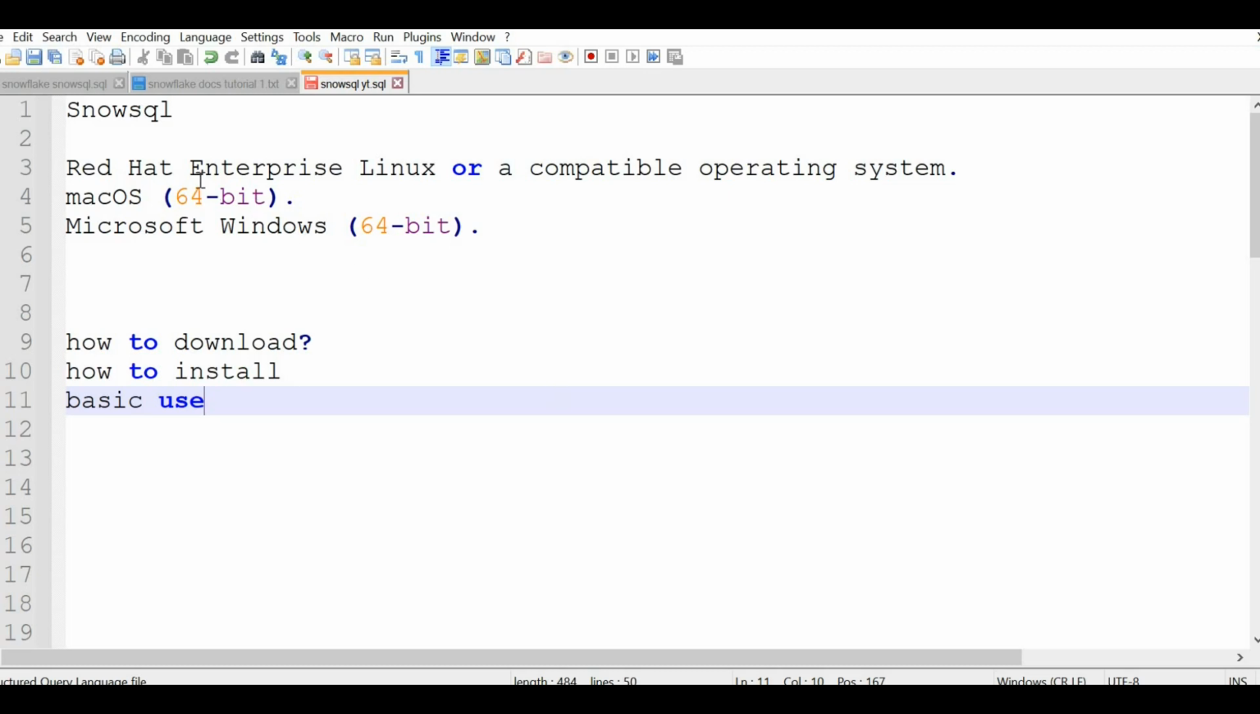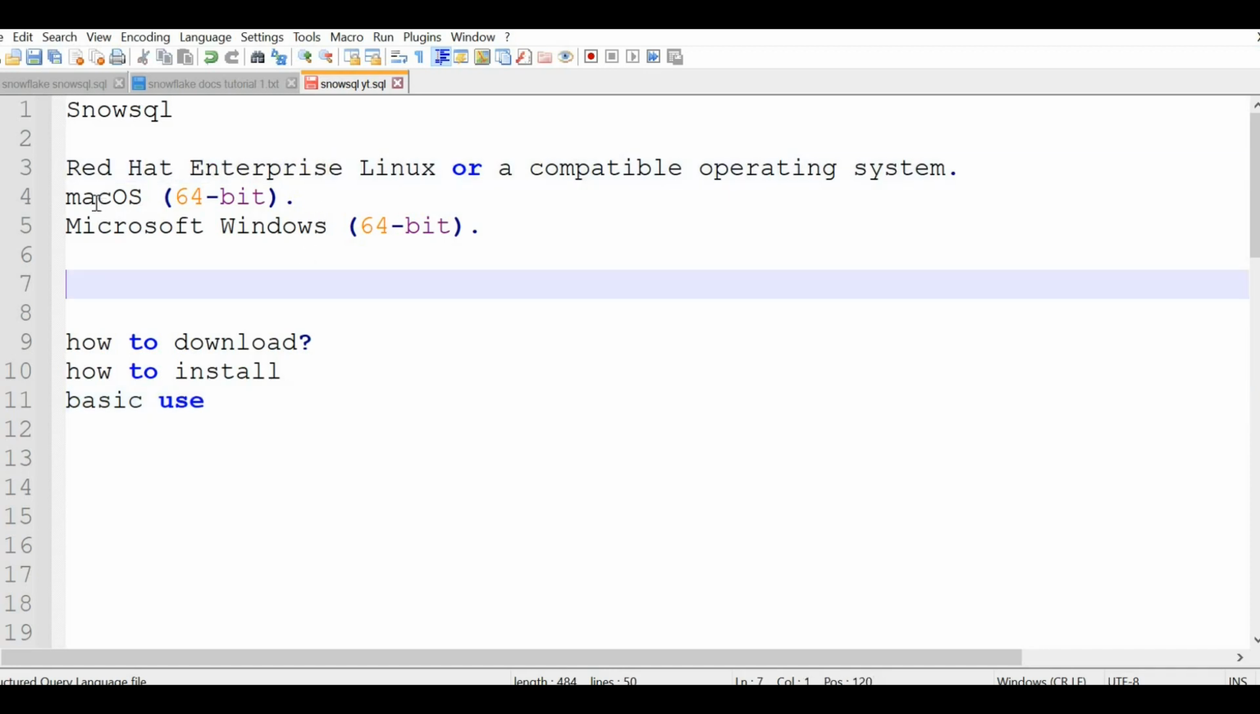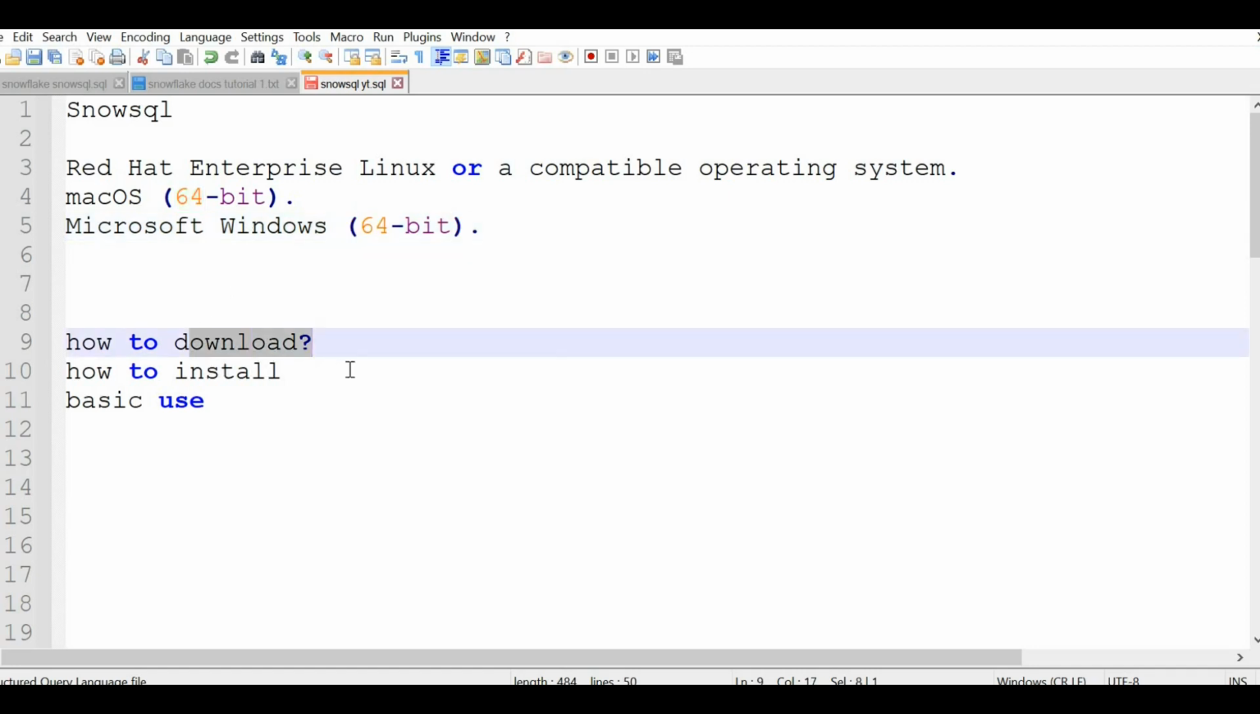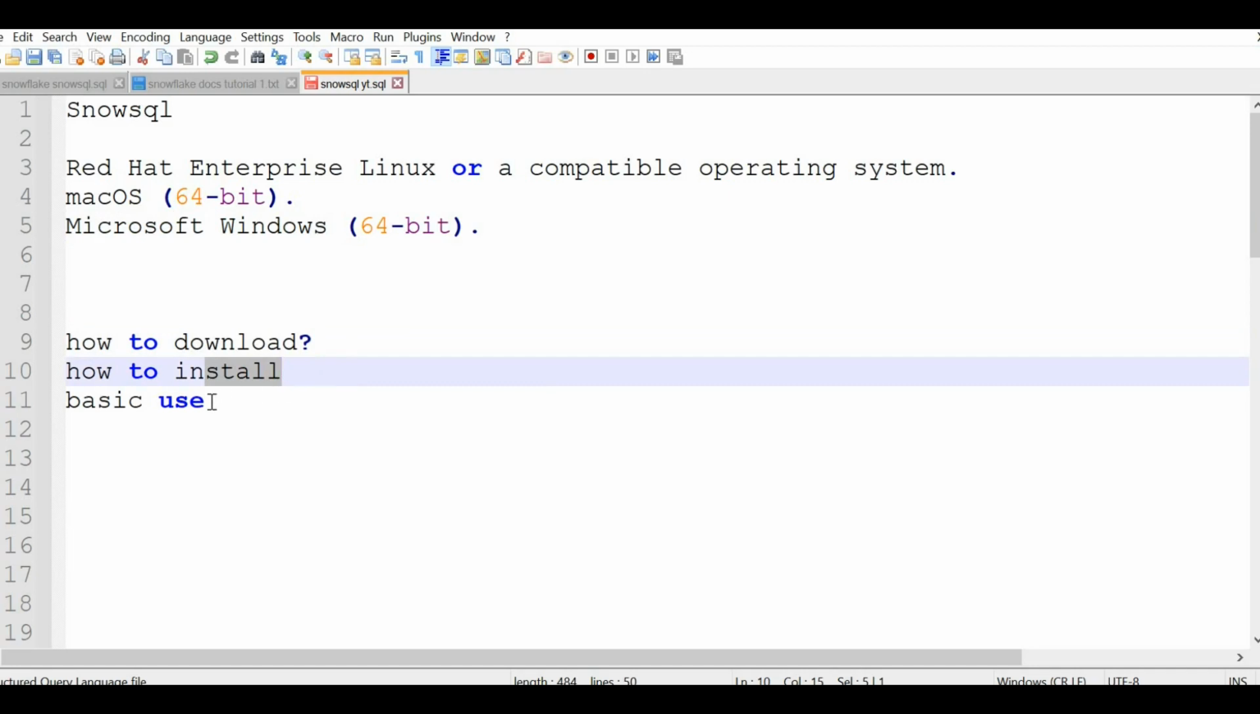The OS supported is Red Hat Linux, then Mac OS 64-bit, and Microsoft Windows 64-bit. This is not yet supported on 32-bit servers. So this is all around 64-bit servers. So we'll see how to download it, how to install it, and the basic use of it.